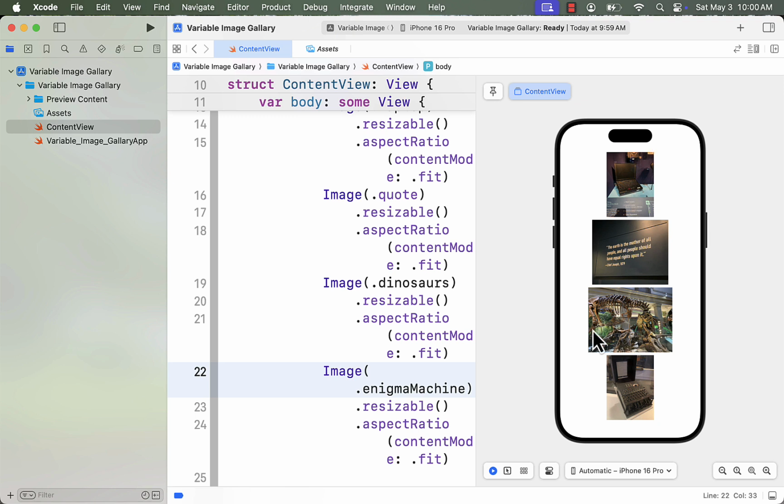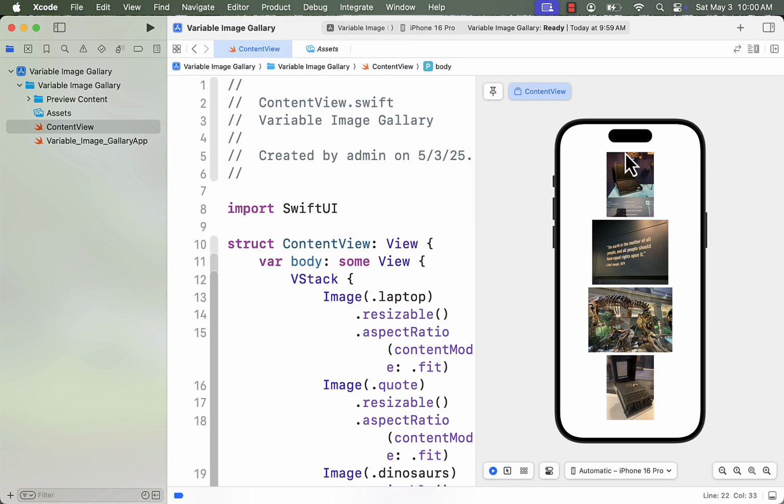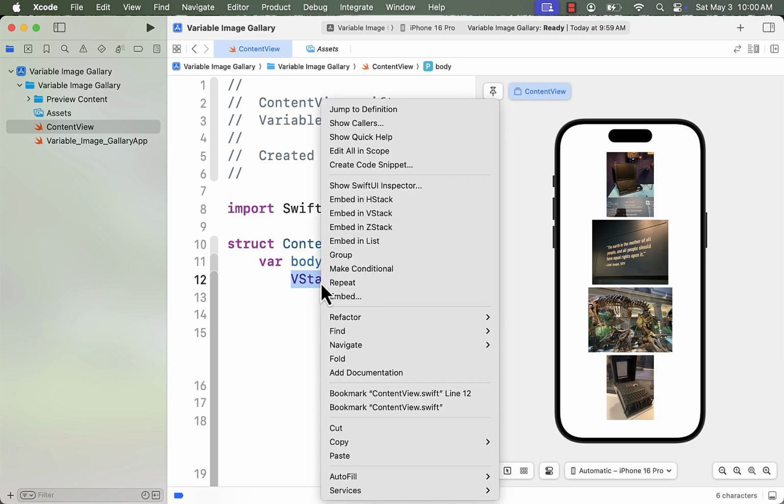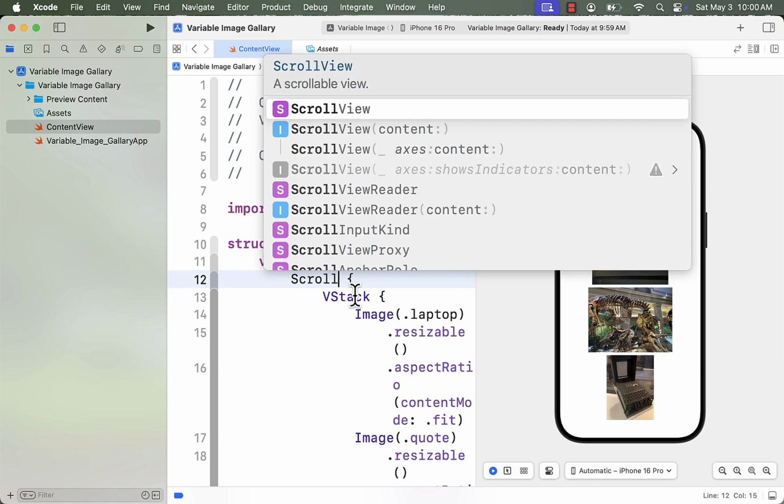Now we can also make it a little bit nicer. You notice that it's kind of scrunched, but wait for them to get them all in. Then you come back and say, maybe we want bigger images, but you want to be able to scroll. So right click on the VStack and do an embed. We'll do a scroll view.